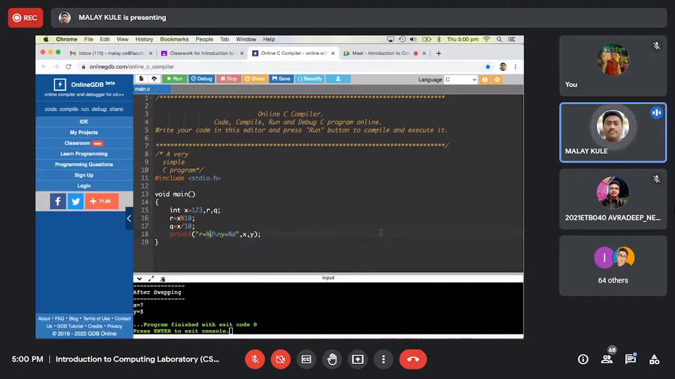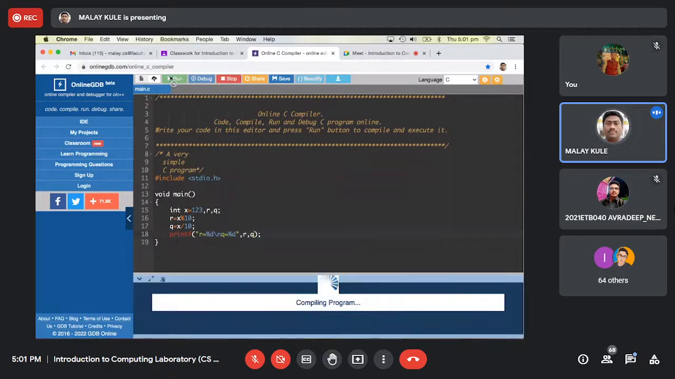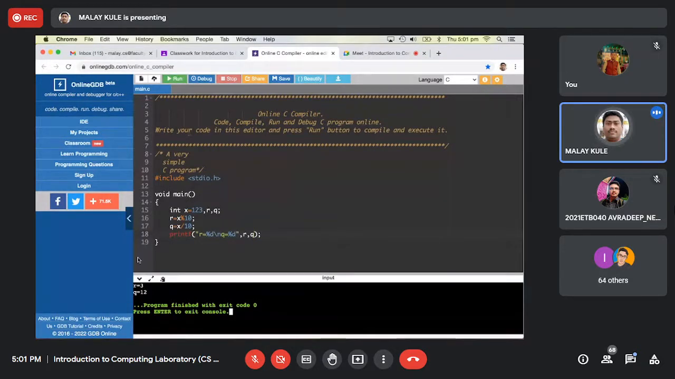Say R equals %d backslash n, q equals %d, that is R and Q. Okay, now let us check what happens. You see, is it clear to you? You see, 3 is the digit. So that is stored in R, and Q is 12.